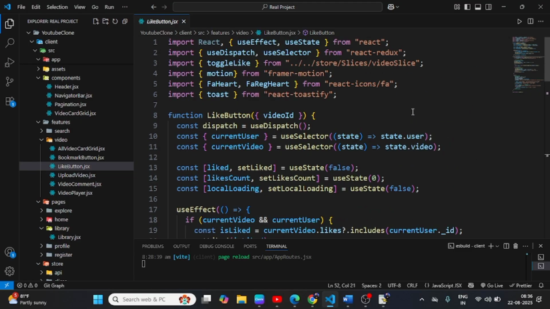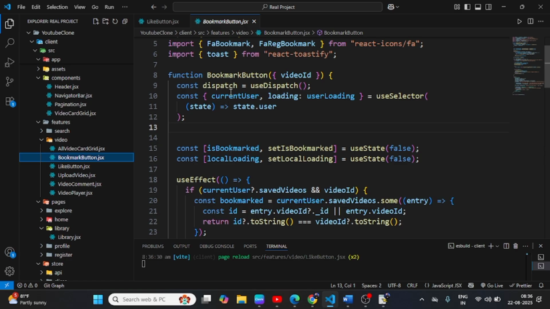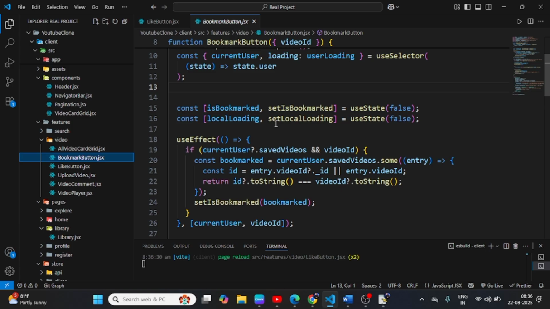And we have something similar, the bookmark button. Same, we import the necessary things: useDispatch, useSelector, toggleBookmark. It's a function, and then motion button and toastify. And dispatch, I just call it, and there's current user, and userLoading from user, and the local state isBookmarked, setIsBookmarked, localLoading, setLocalLoading, and both are false.